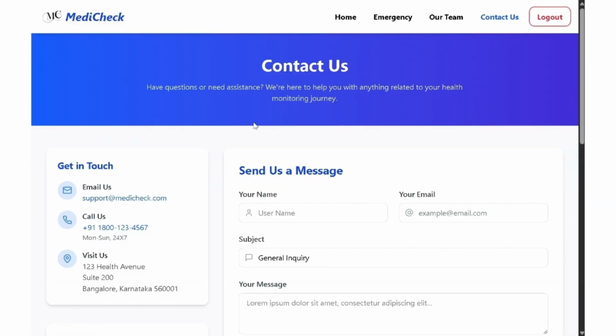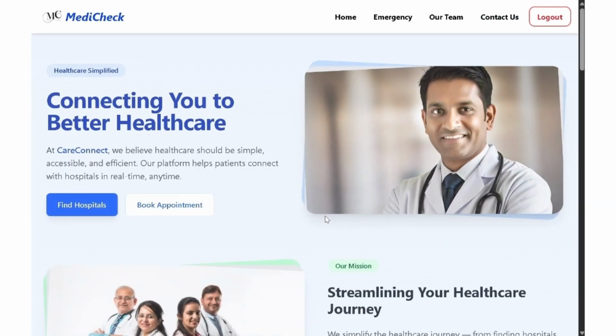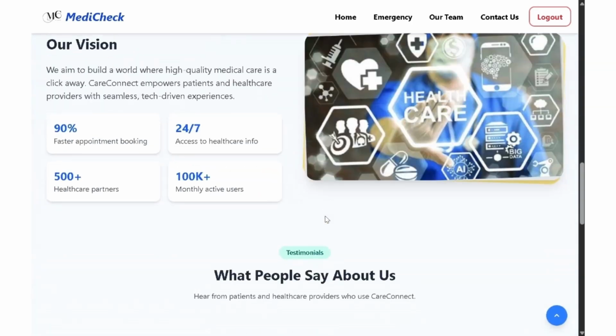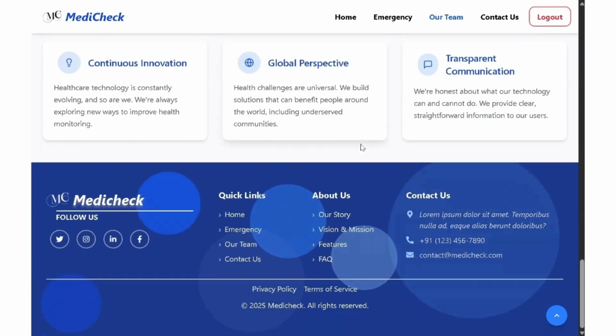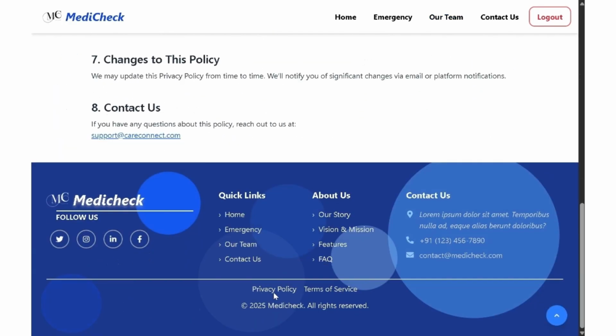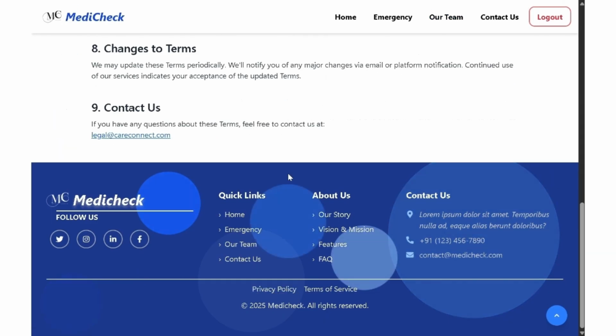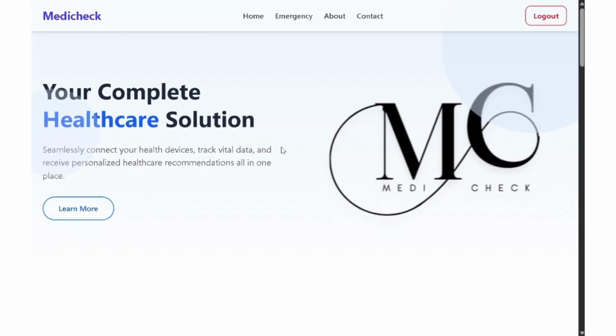This is our contact page. This is about us. This is our team, our privacy policies, terms and services. Now let's switch to the other tab to see the hospital login.